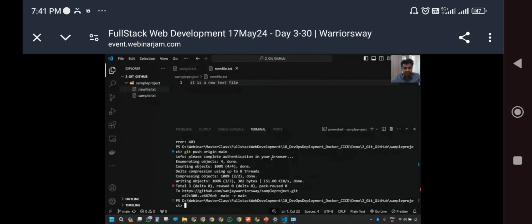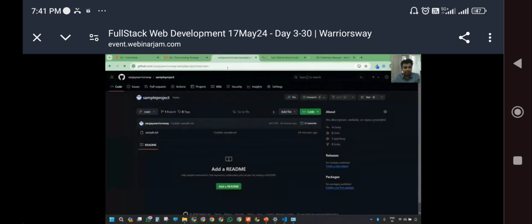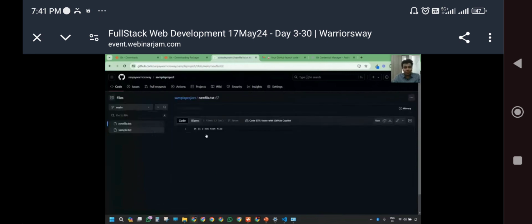And when you have done that, git push origin main, look out for enumerating objects, delta compression, writing objects and total 3, something like that is shown. To verify that, just open your GitHub and refresh, and you just try to observe, ta-da, new file.txt, which got updated into your GitHub. It is a new text file.